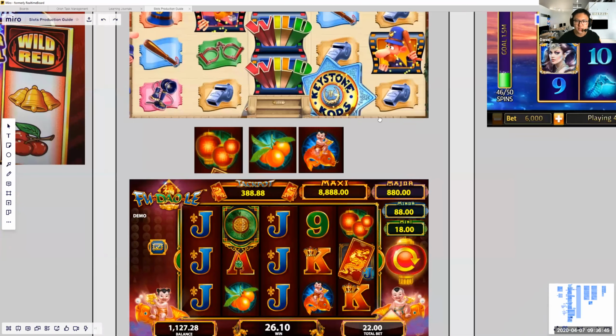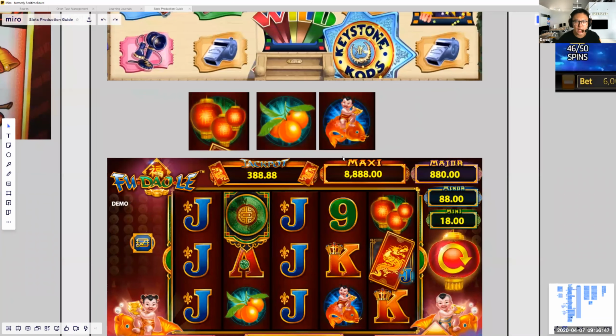Fu Dao Le, another popular Asian game, has all the medium icons with a circular frame right behind them to help separate them from the royals. It doesn't touch the edges, just a little bit, to give it some more headroom on the side.